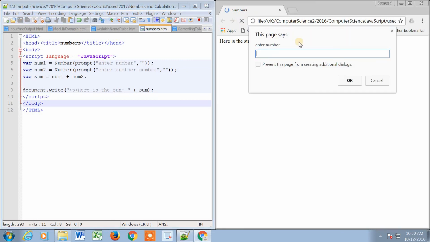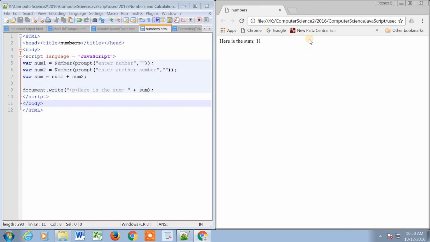Let's see if it works. This time I'll enter two different numbers just to be exciting. So I'll enter 5 and 6. And in fact, the sum of 5 and 6 is 11.